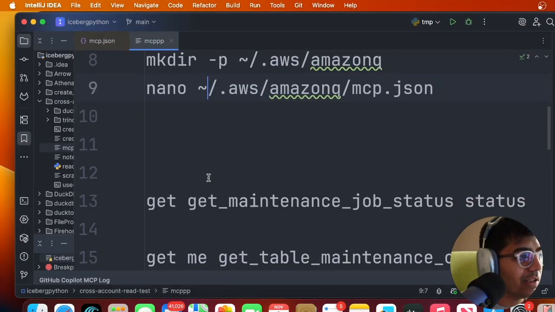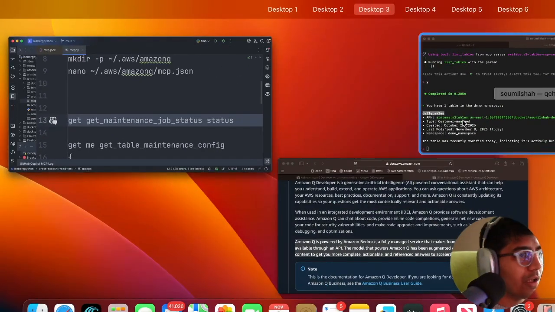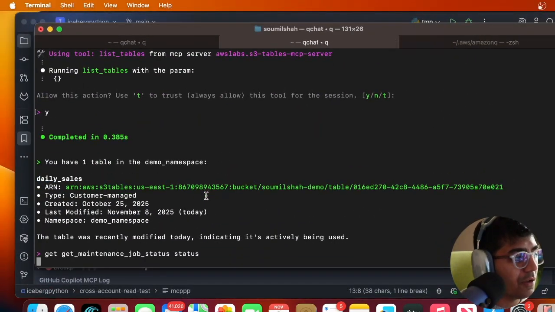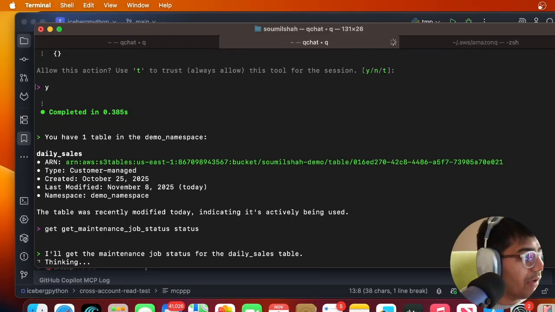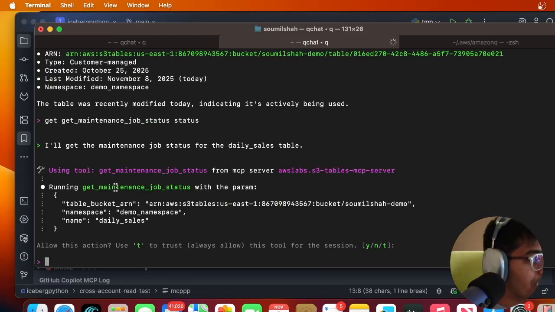Now you can start asking other questions, right? For example, I want to see the maintenance activity for this particular table. How was the compaction? When was the compaction last run on this bucket? Was it successful? I want to know that detail. Ideally, I would have to go through the commands, but now I can just go through the Q CLI. You can see Q CLI wants to run the command get maintenance job status. This command looks okay to me, so I'm going to say Y and execute.